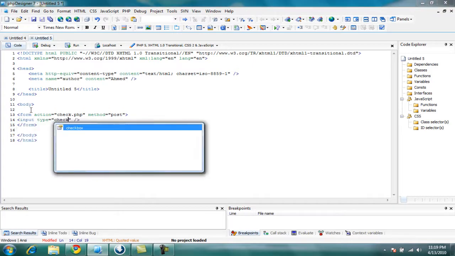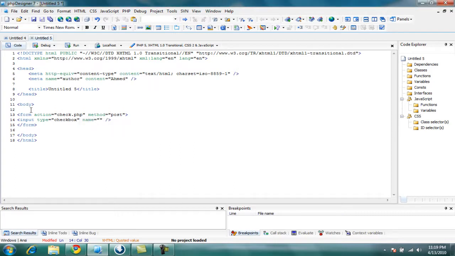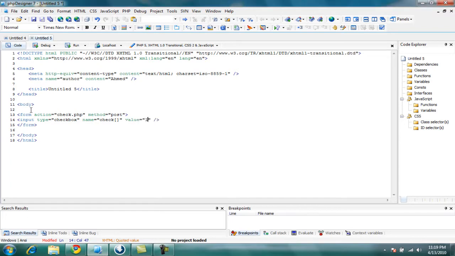Type is checkbox, and name. Here is the point of this whole video, the name. You should do whatever name you want, then open and close brackets, just like an array, like you're working with an array. Then give it the value that you want. So I'm going to call this one.